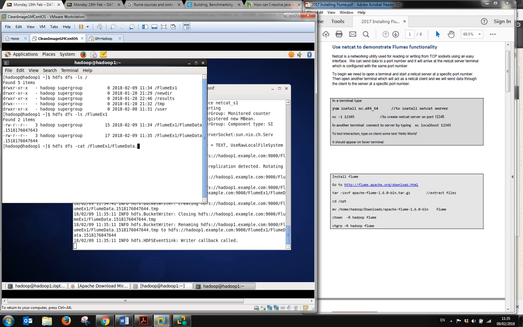So we can do a cat on one of these files. FlumeData dot, nothing happening. So flume/ex1, FlumeData dot, where am I. Okay, Hello everyone. Today is Monday, which is not spelled right, but you get the idea.